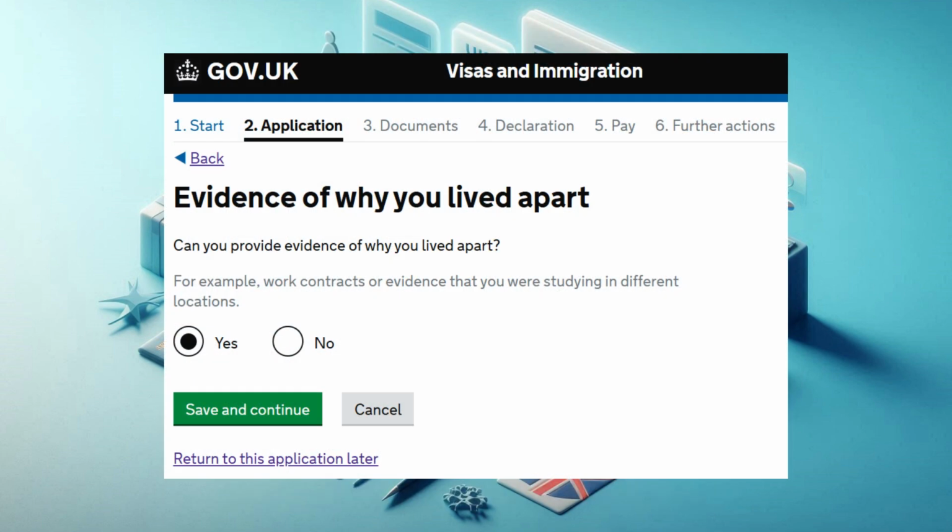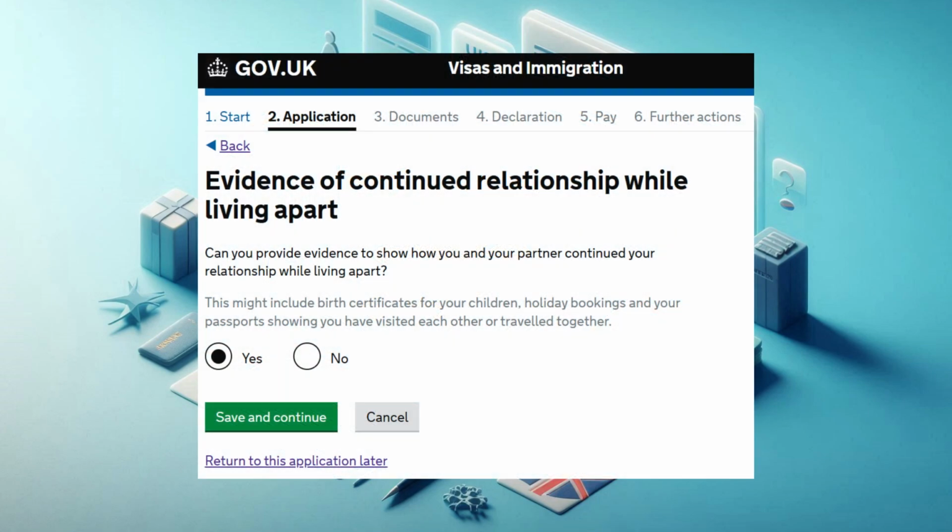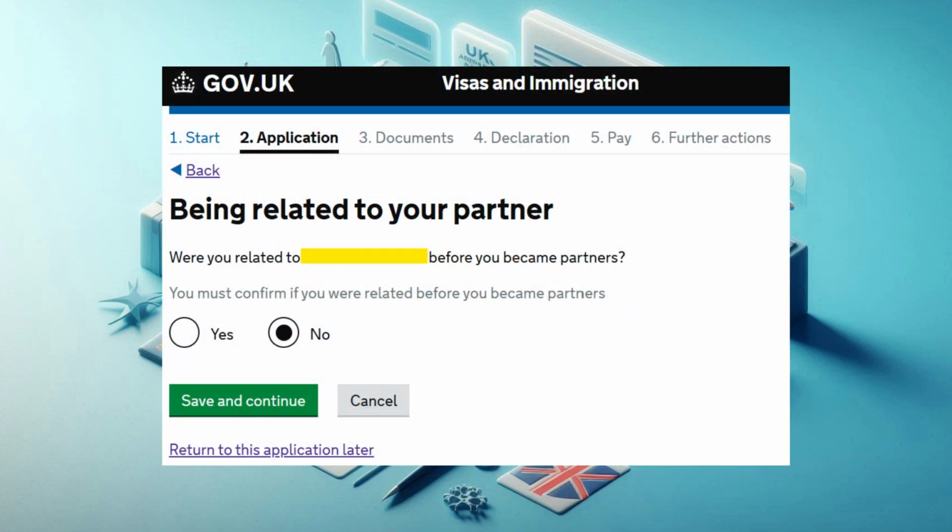Then, it asks if you can provide evidence for living apart, such as a work or study document. I selected Yes because I have proof. It also asks if you can provide evidence of maintaining the relationship during separation, like chats, call records, or shared responsibilities. I chose Yes, as I can show this. You'll be asked whether you and your partner were related before becoming partners. I selected No, as we weren't related.